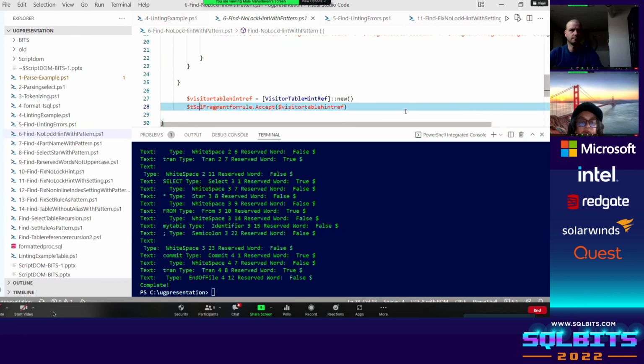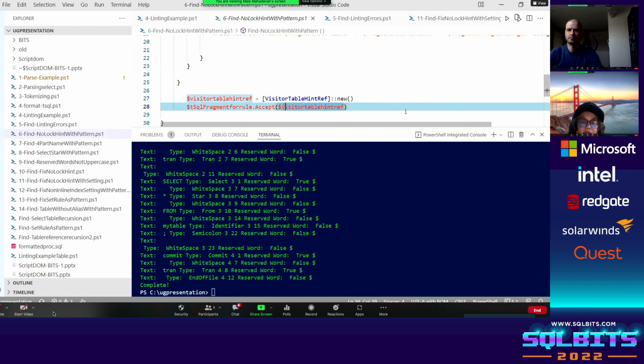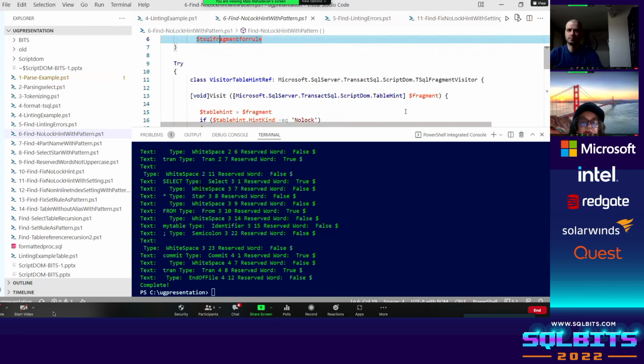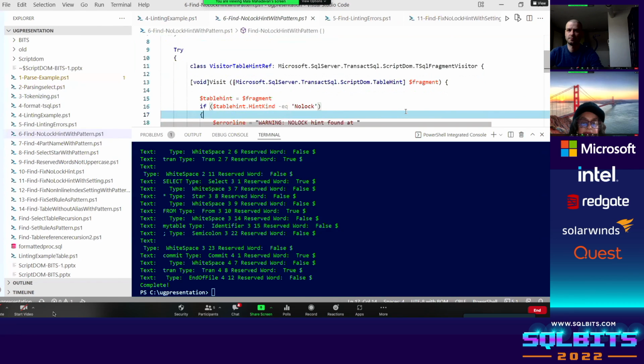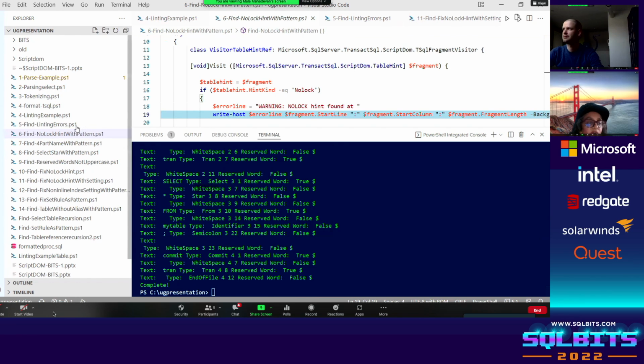So you have to create an instance of this class that you've defined there. And you have to use what is called the accept method for this class. You have to invoke the accept method from this fragment that comes into this and pass it this instance of this class, and then it will go there, and once it hits a table hint there, it's going to tell you, hey, I found a table hint. So it's really scientific and really easy. So let's look at how this works.